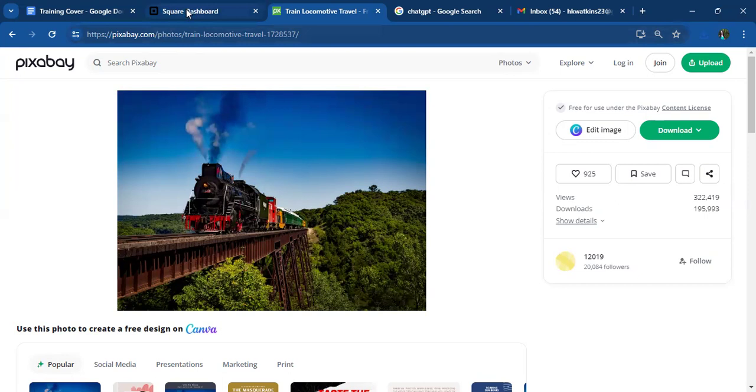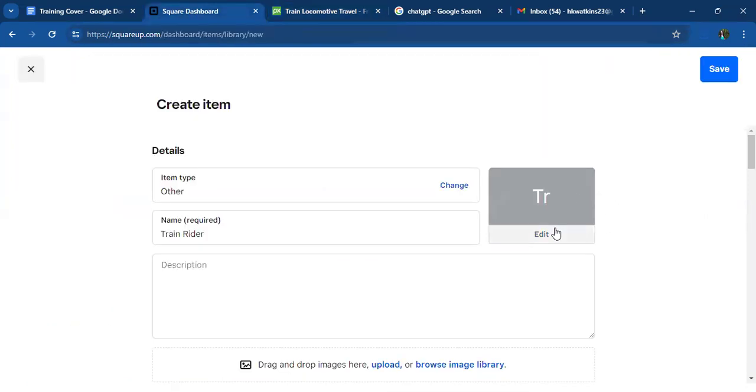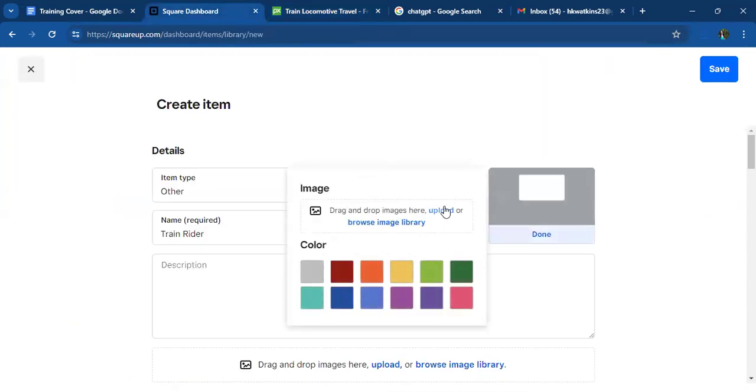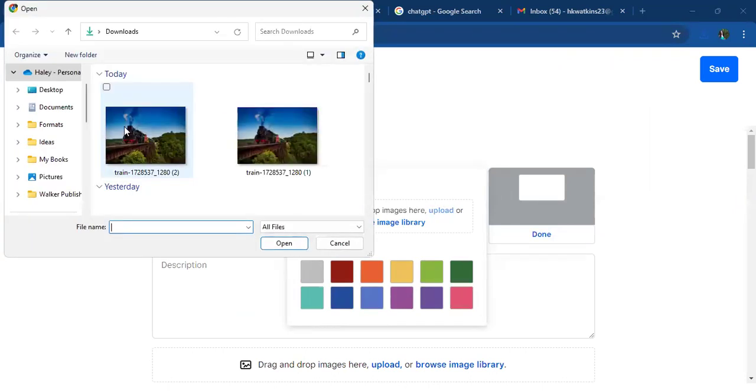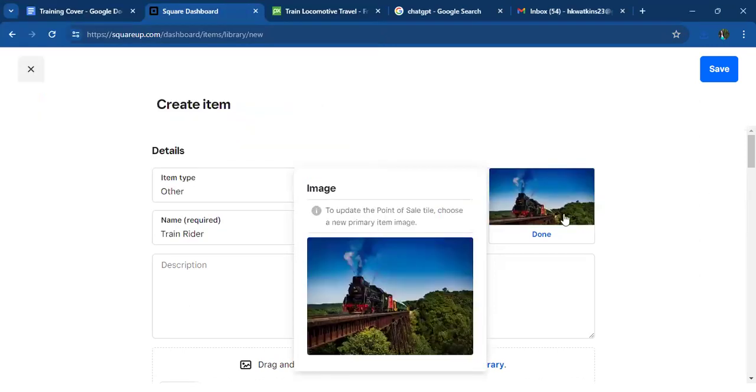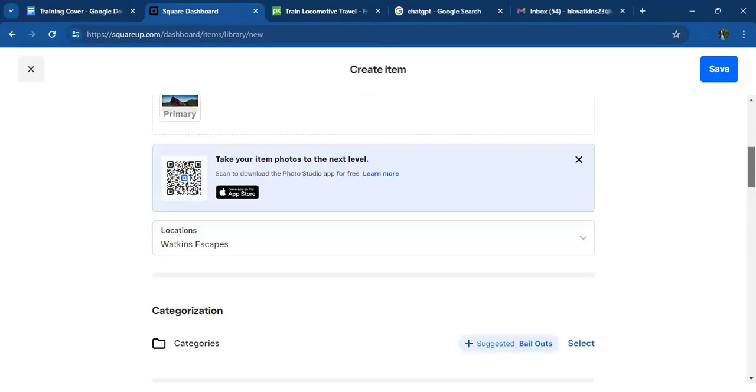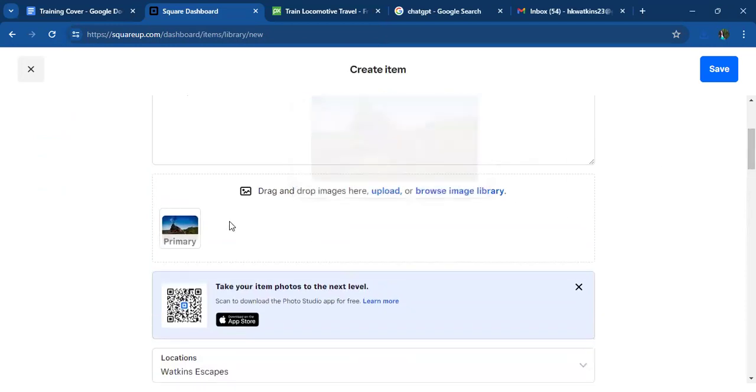So go back to Square, edit this little box here, upload. I've already got it on there, but click on it and it opens and it will fix the size for you. You can add multiple pictures down here, but only one can be your primary. And if you add multiple, you can change which one is the primary.